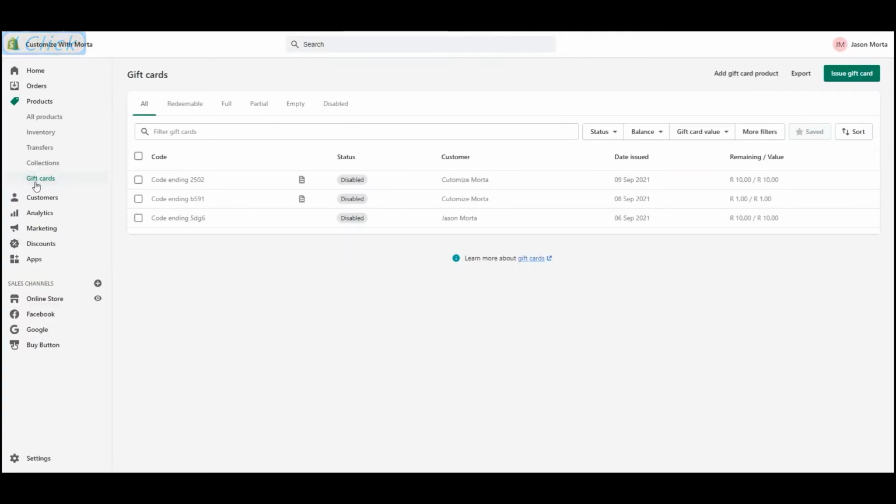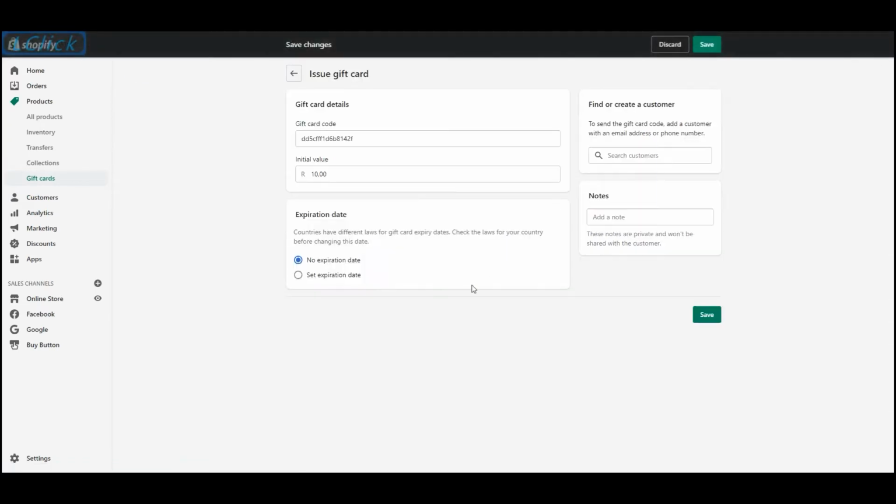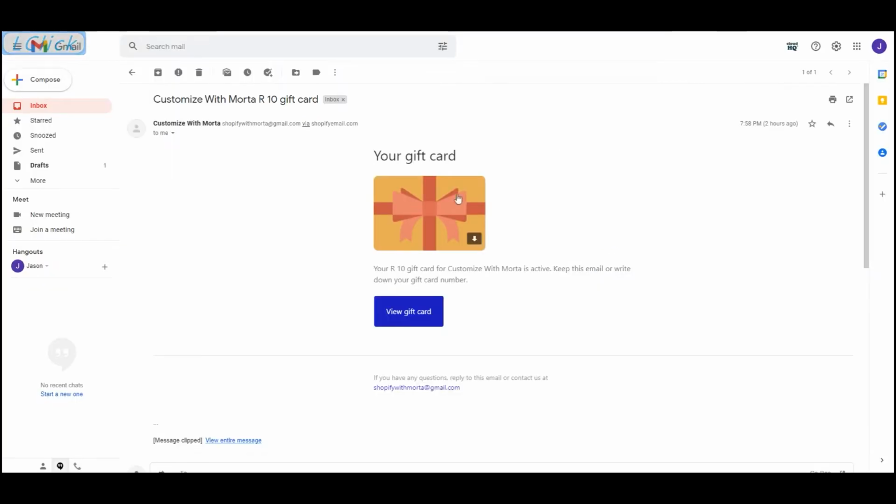So when you go to your gift card section or tab, when you issue a gift card, there's no option here to customize or to change what the gift card image actually looks like. And when a customer receives it, this is what they get. This is what they see, and this is what all Shopify gift card images look like. It's just a simple pale gift card.